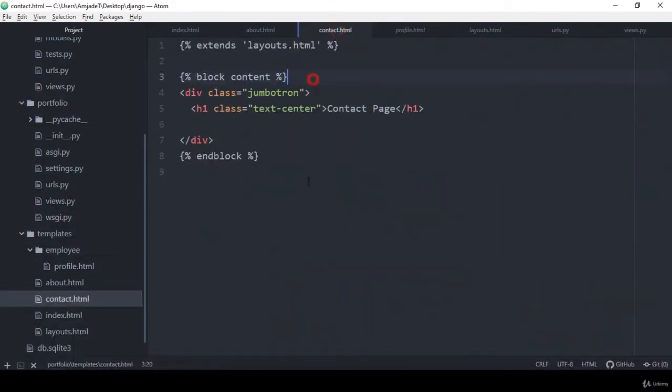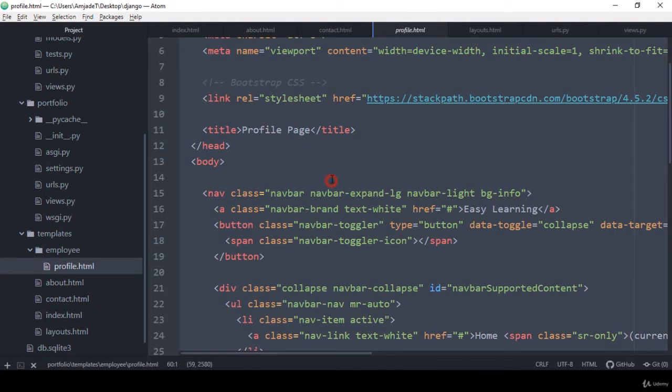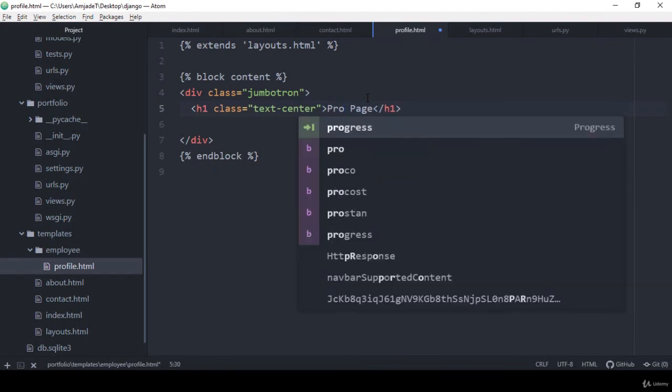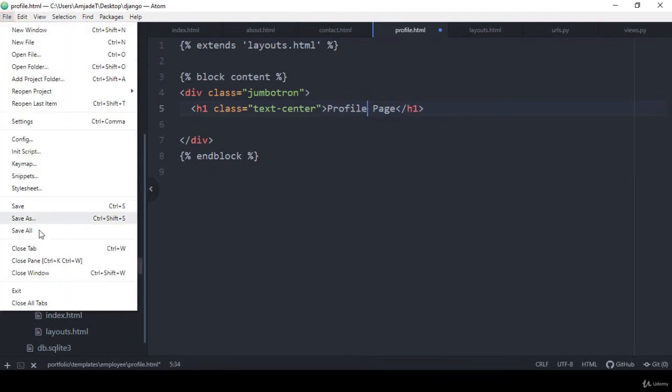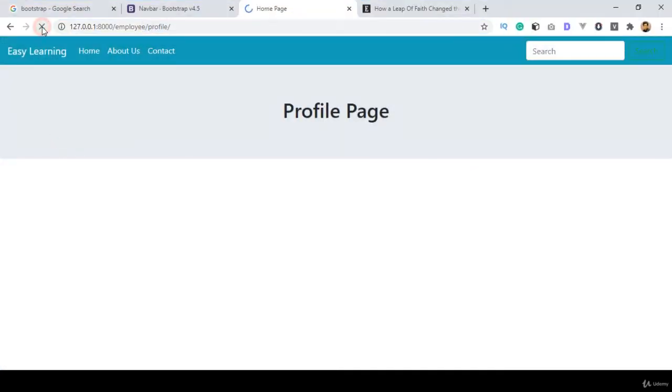So now I simply copy from here, go to our profile, update it, cancel it and paste it. Here it should be as a profile. Okay, profile page. Now click Save All and refresh it. Yeah, you can see it's now pretty much the same logic.